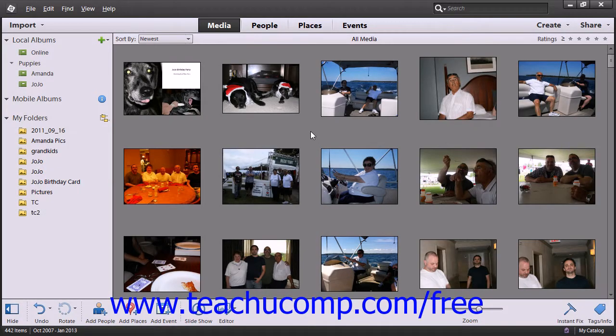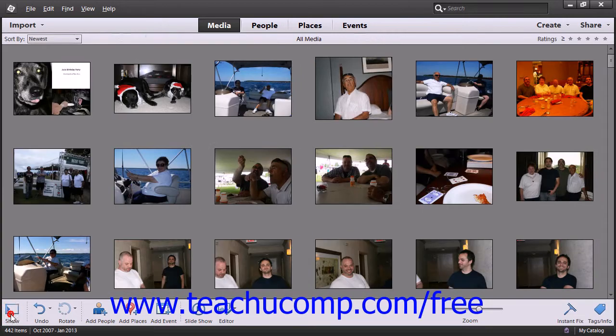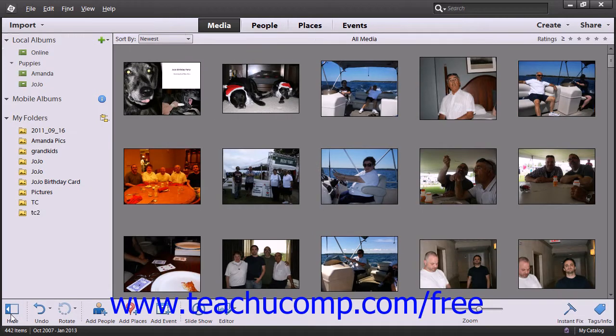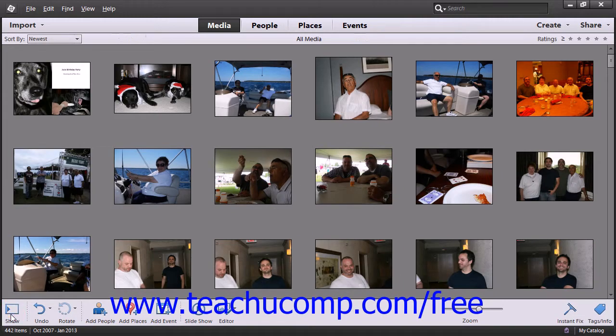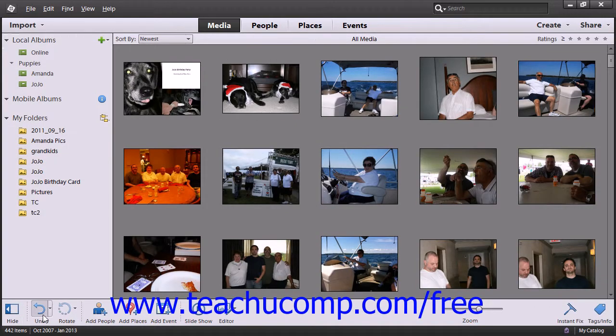www.teachucomp.com/free. The taskbar at the bottom of the Elements application window contains various functions within the organizer. Clicking the Hide Panel button at the left side of the taskbar will both hide and show the Organize panel at the left side of the organizer. You can use this feature to create more viewing space within the organizer window if needed.